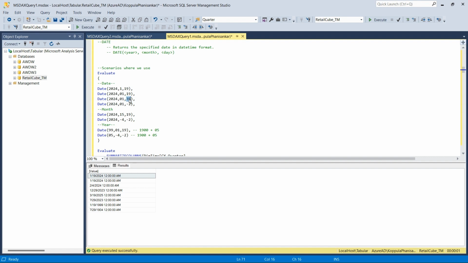So whatever exceeded values I mention, instead of 31, I mentioned 35. That means I gave four extra days, right? Now what will happen? Whatever the extra days, it will roll up to the next month. That's the reason you can see the third result showing 4th February 2024. And also, you can pass the days in negative format so that it does the subtraction.